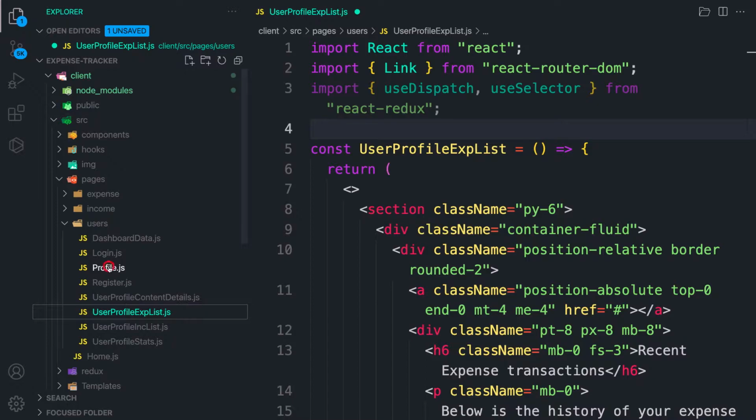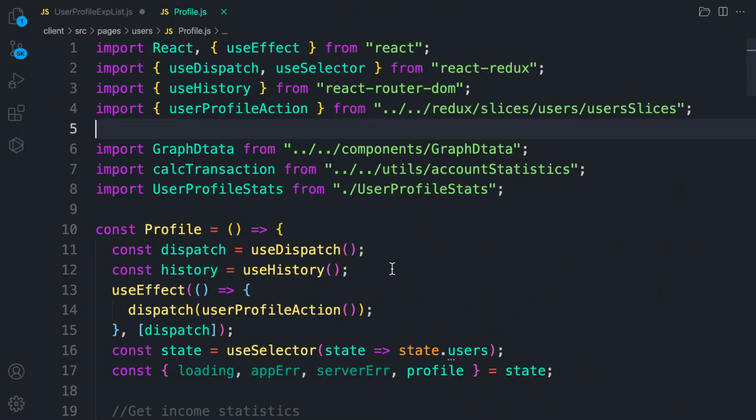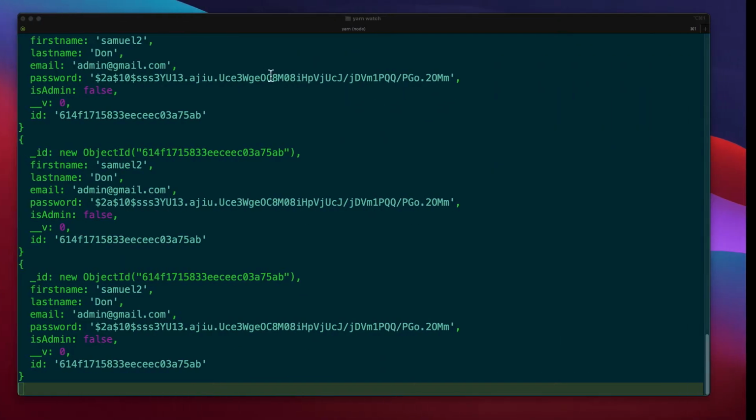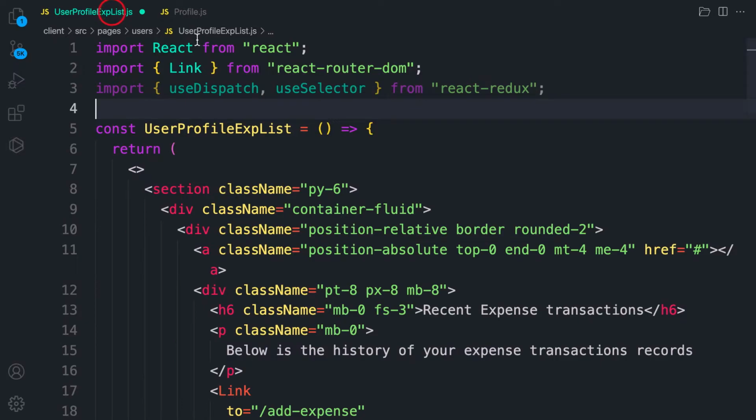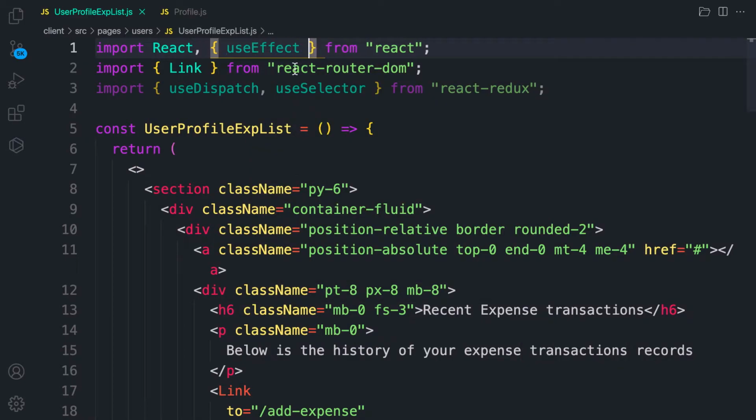So the profile. We also need use history. No, okay, use effect. We need it to dispatch the action upon component mount. So make it as that use effect. Okay, there you go. So let's bring in the action.